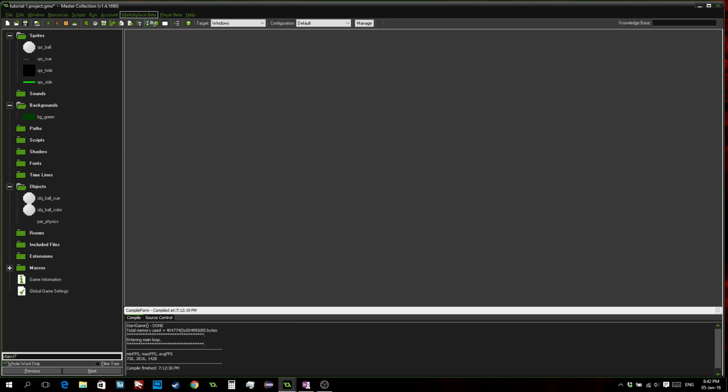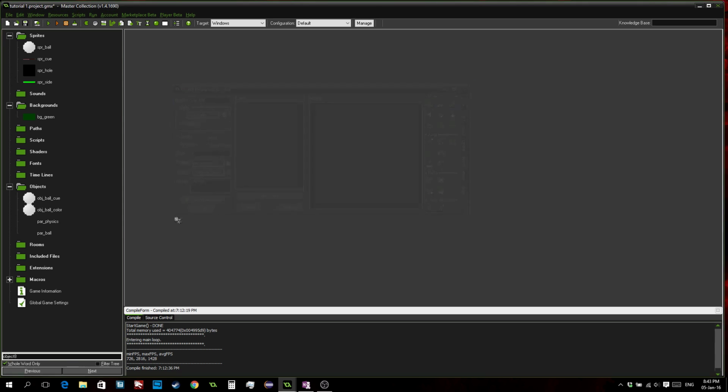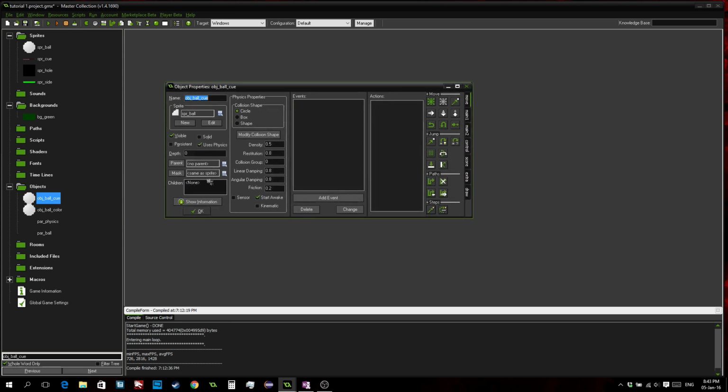So we can now create a new object called par_ball so that we can represent all the balls. Make sure that is a child of par_physics. Press OK. And then make sure obj_ball_Q is a child of par_ball, and make sure obj_ball_color is also a child of par_ball.